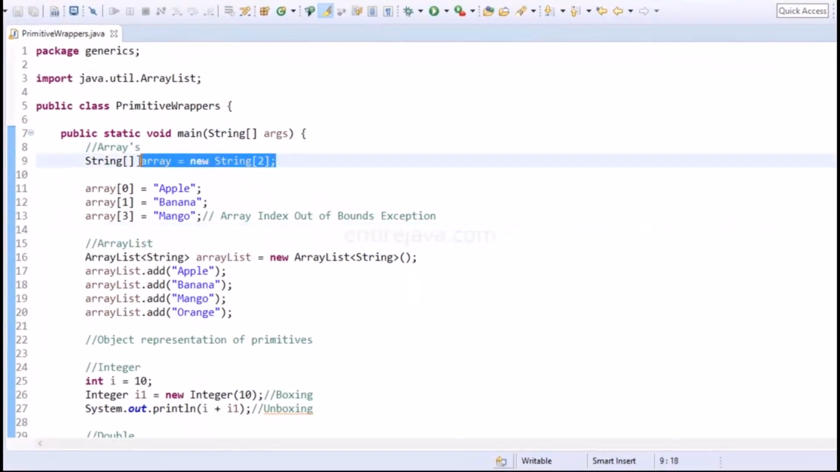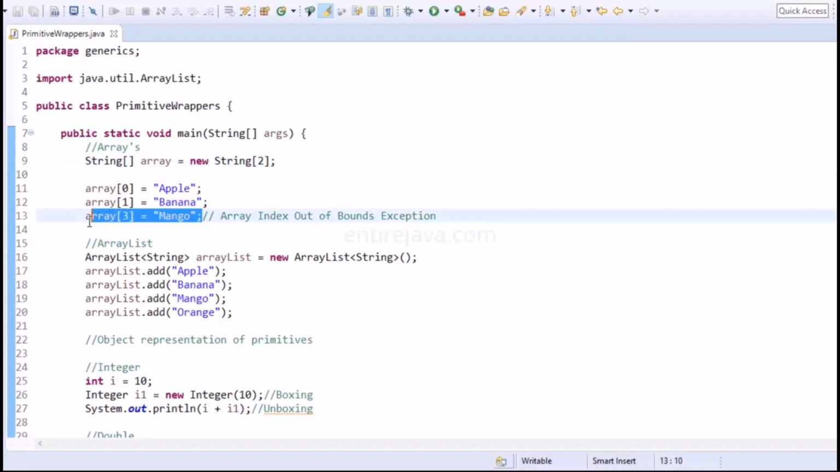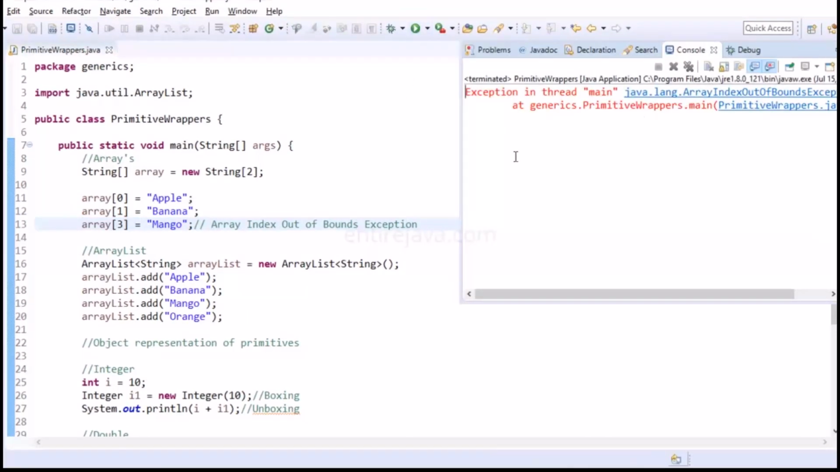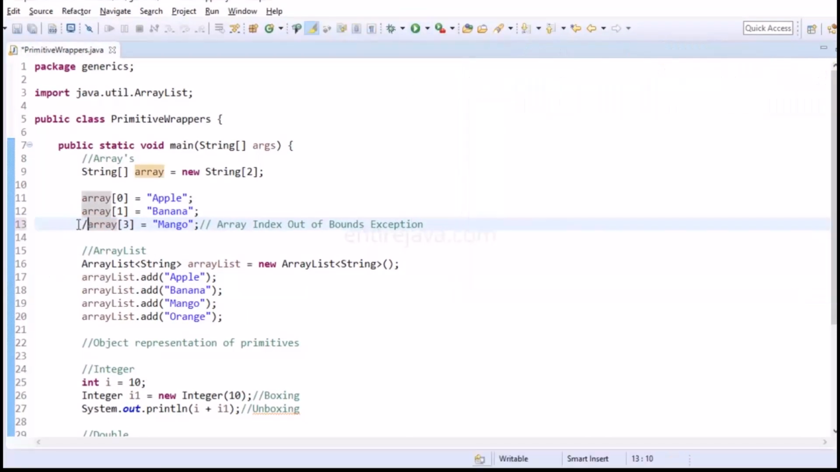In here, I have the array defined, and this is a string array with the size of 2. That means we can't insert more than 2 elements. But when we try to insert a third element, we're going to get array index out of bounds exception. Let me run the program. There it is. Let's comment this out. So that's clearly a problem.